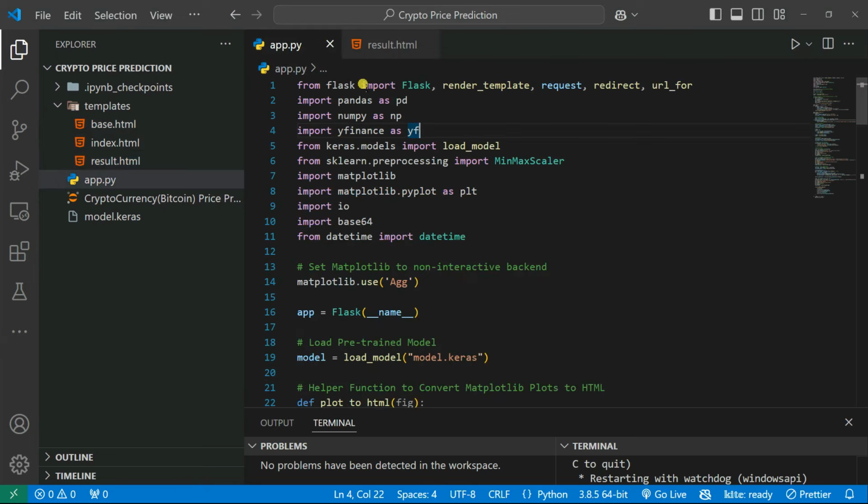First we import Flask. From Flask we import Flask and render_template, because it renders the templates from the templates folder. Then we import request and redirect, as well as url_for. url_for is used for the Jinja template, because we are also going to send some data from this app.py file to our index.html file or the result.html file. After that we import pandas, numpy, yfinance, and load_model. This load_model helps us load our saved model file, our pretrained model file.